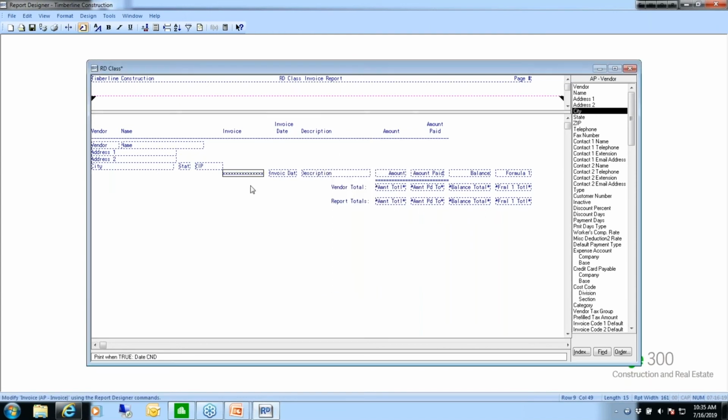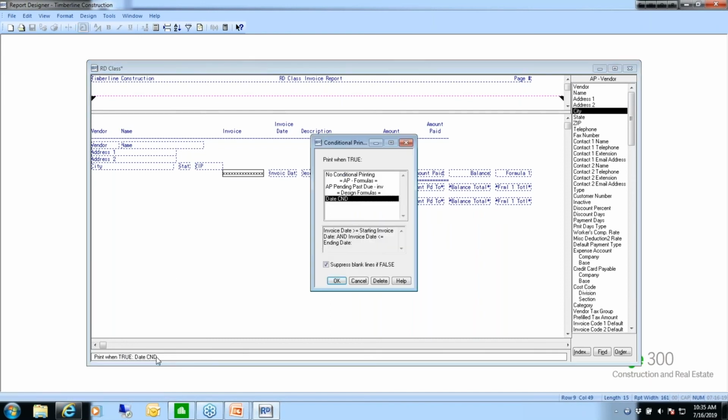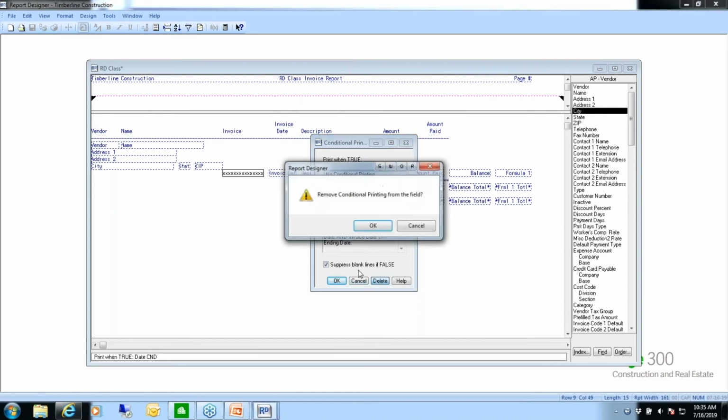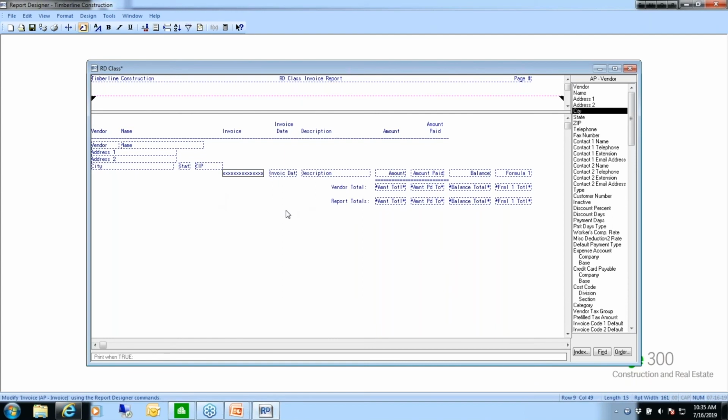And you click OK. Notice now that it's changed color. The field and the dashed lines around it are a different color. And I can tell what the condition is for the conditional print by clicking in that field. And then down below, I can see that it's using the date condition. Now, if I accidentally put it in there or it's wrong, I don't want it, or I need a different formula for the condition, I can come back into it and click delete, and it will take it off.